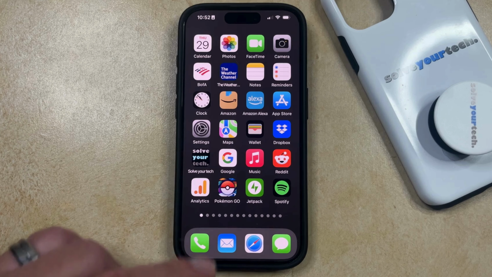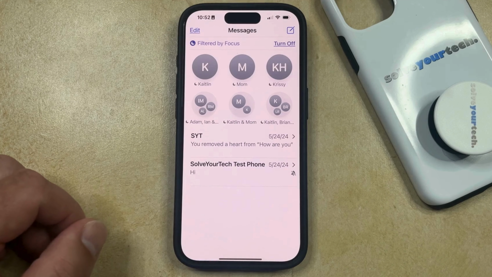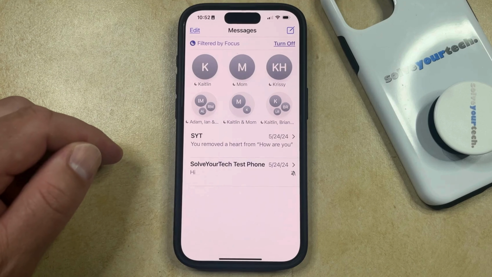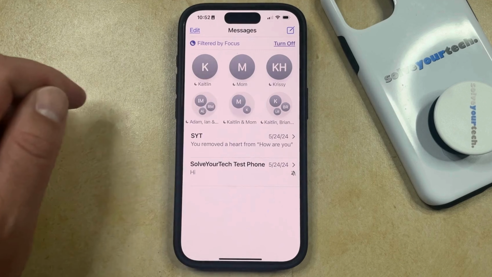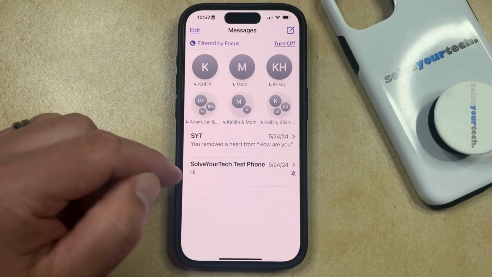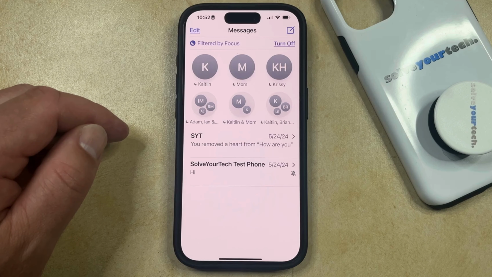You can get started by opening the Messages app. Here you'll see that I already have some conversations pinned at the top of the Messages app, which means that these are going to stay there regardless of their order within the chronological list of your message conversations.